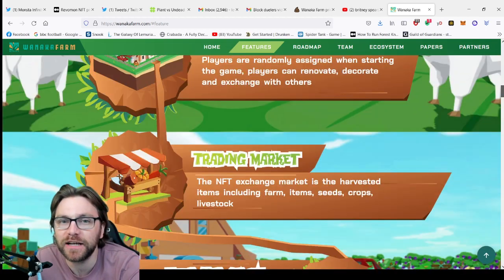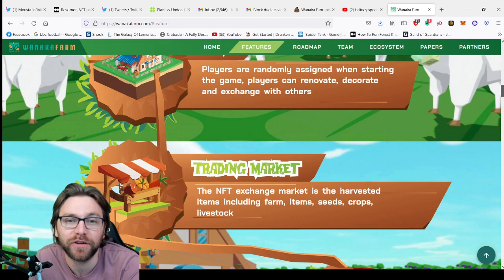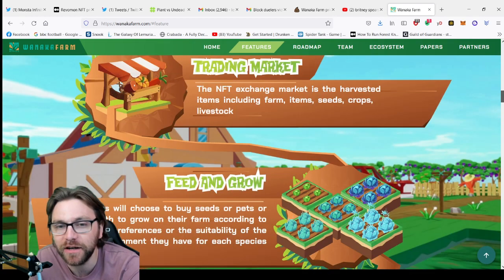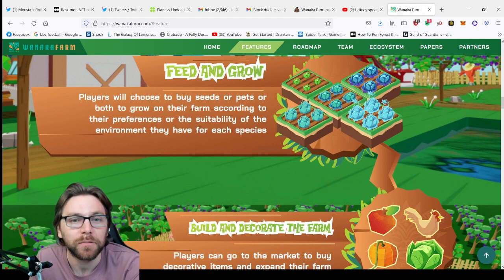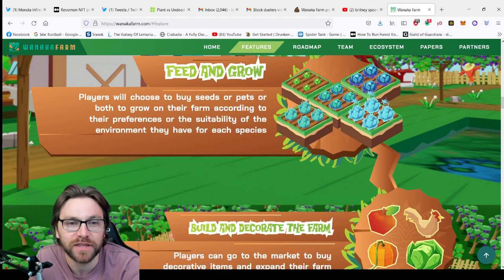So we have features of a farm. Players are randomly assigned when starting the game. Players can renovate, decorate, and exchange with others. There'll be a trading market for NFT exchange. Market is harvested items including farm items, seeds, crops, and livestock. Feed and grow: players will choose to buy seeds or pets or both to grow on their farm according to their preferences or the suitability of the environment they have for each species.